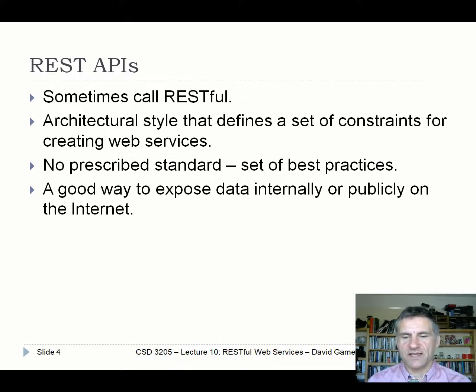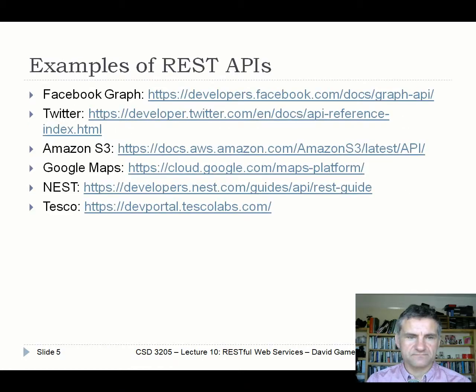It's a good way to expose data internally if you've got some kind of distributed application running on your corporate network, or public on the internet. A lot of companies, as I'll say, use RESTful web services to expose bits of their data so that other people can access and use them. Here are some examples: Facebook Graph, Twitter, Amazon S3, Google Maps, Nest, Tesco, and so on and so forth. So RESTful web service is a very popular way of using HTTP and some conventions, and then you can just expose your data and then people can use it.